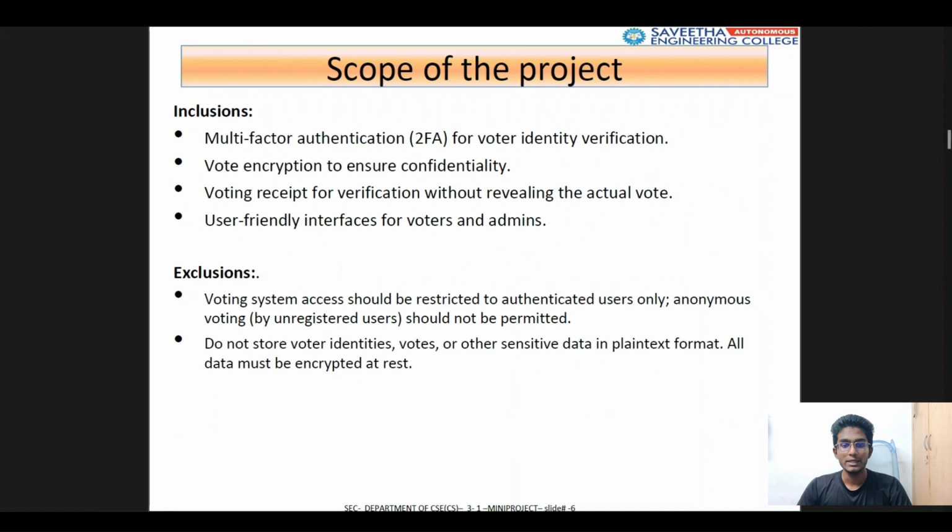Exclusions: voting system access should be restricted to authenticated users only. Anonymous voting by unregistered users should not be permitted. Do not store voter identities, votes, or other sensitive data in plain text format. All data must be encrypted at rest.